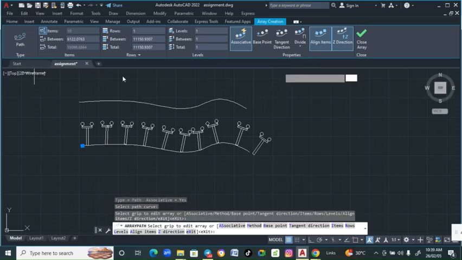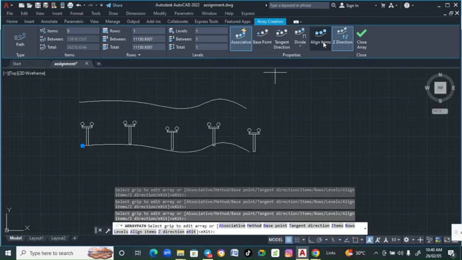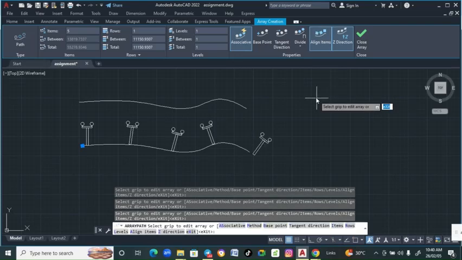Assuming I'm using divide now, I can come here and say I want the count to be say 5. Okay, so it's arranged in 5 different places. And then we can also decide to align it. You can just click align, and you see it will now align, just like taking cue from the first item. And we can also decide not to.